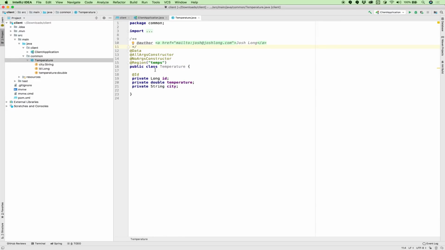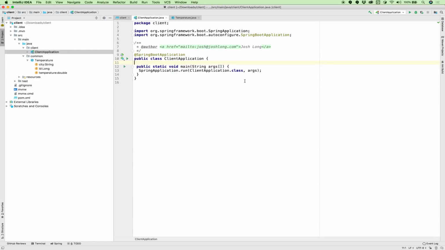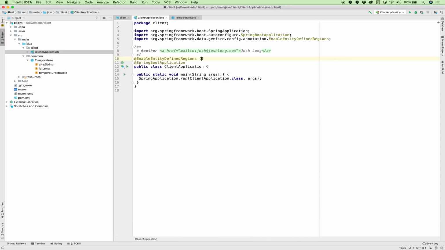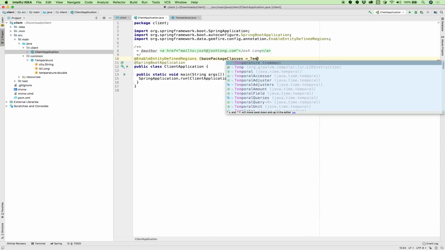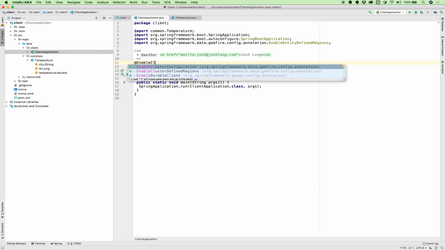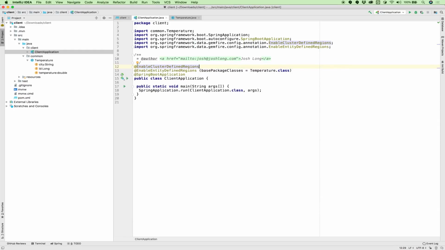And there are two components here. There's the server that actually stores the data. That's going to be a separate thing, right? That's going to be independent of what we have here. And then in the client application here, we want to build an application that will take the data that it sees and turn that data into regions. So I'm going to say @EnableEntityDefinedRegions, base package class will include Temperature.class, and we're going to @EnableClusterDefinition, right? There we go.